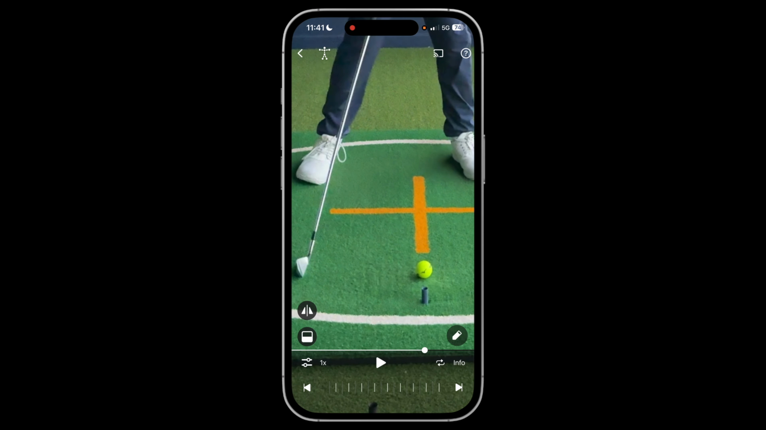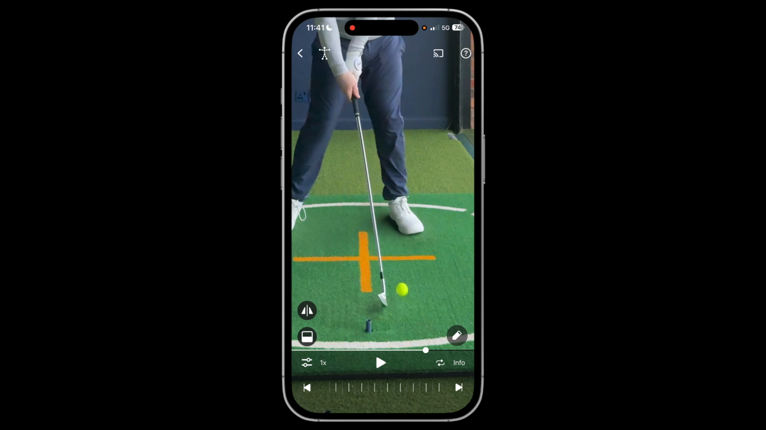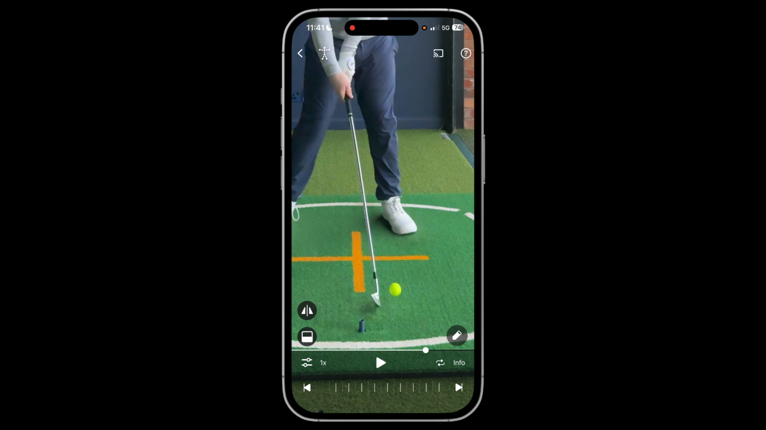You can see how that club has already hit the mat there very much before the ball, which would lead to fat shots and obviously inconsistent strikes. So you can see there it's still in the mat there, and then it's just coming out after the ball, leading to a very poor strike.